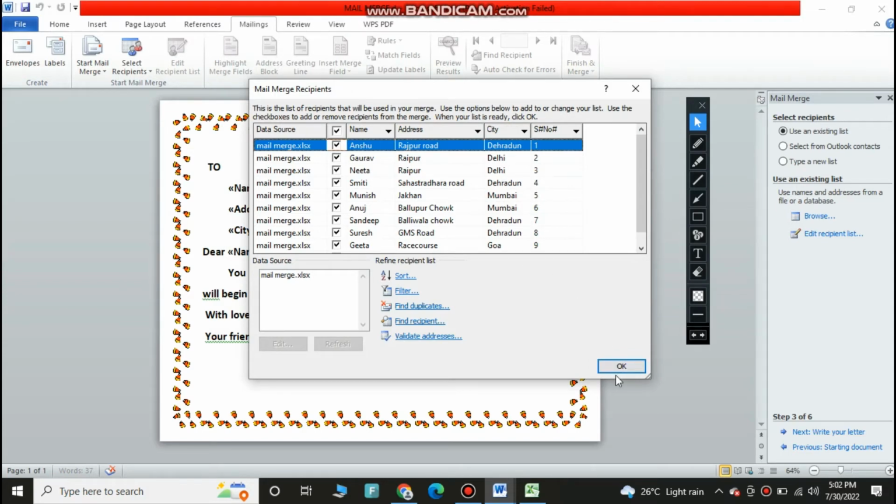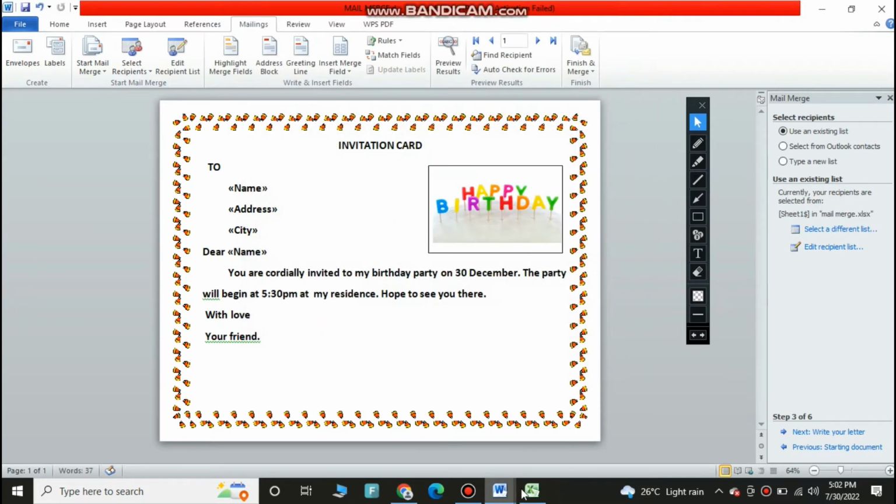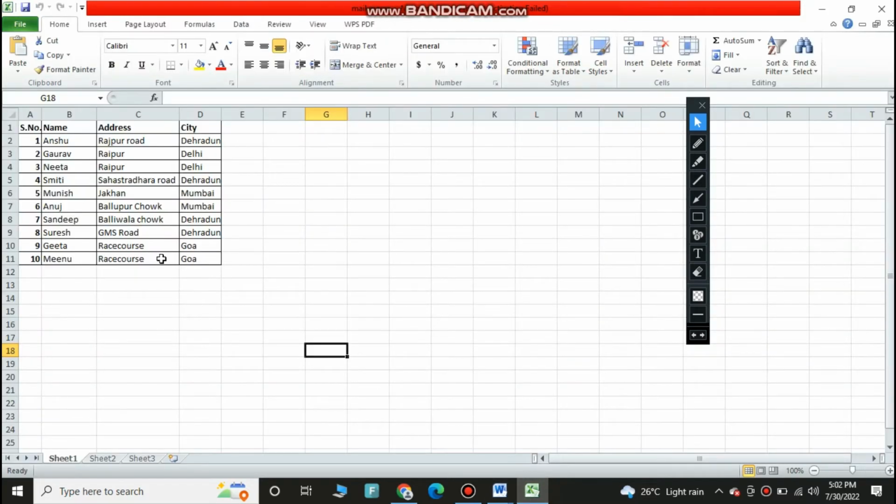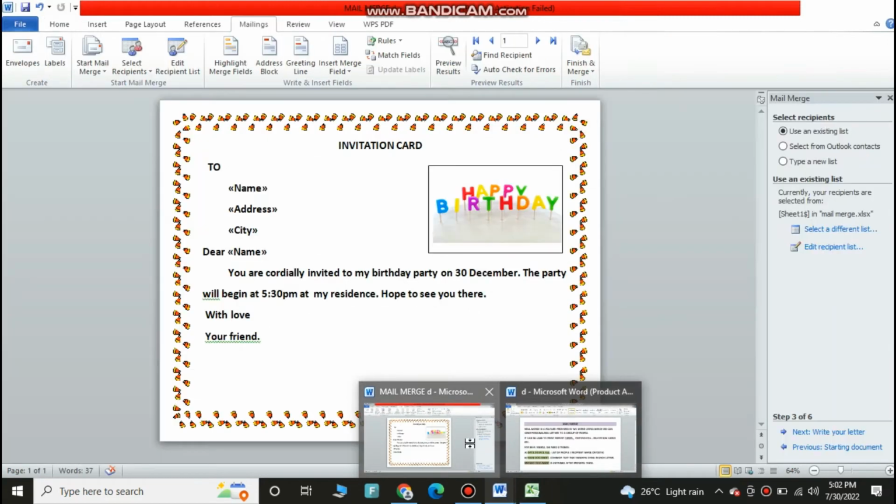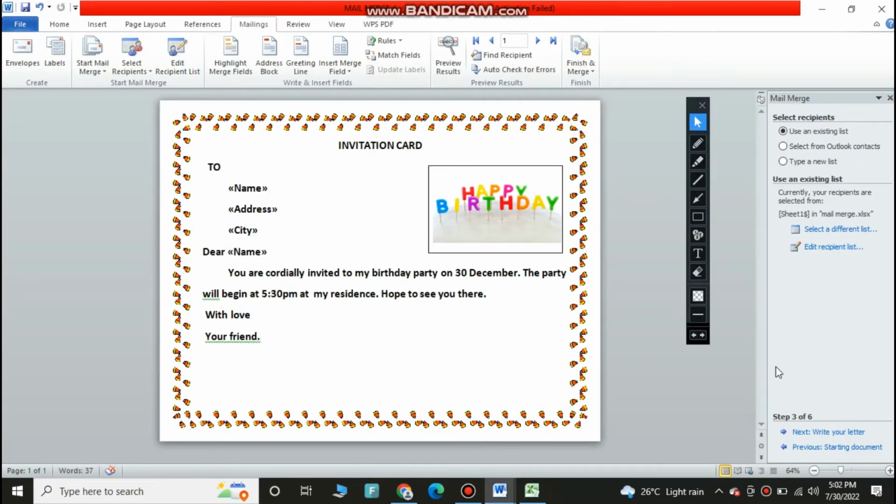For this you have to create your own Excel file. Here I have created an Excel file. I have given 10 entries here. Whatever number of entries, like 150, you can write it here. So I'm going back to the mail merge wizard. See now. Next step, you will click here, next, write your letter.